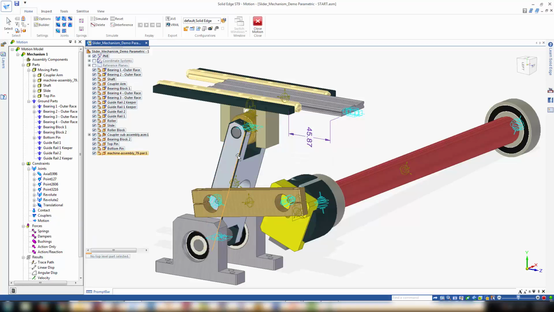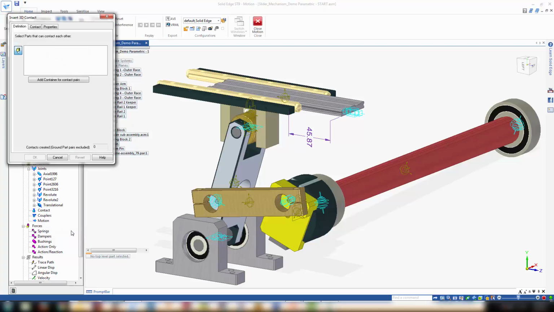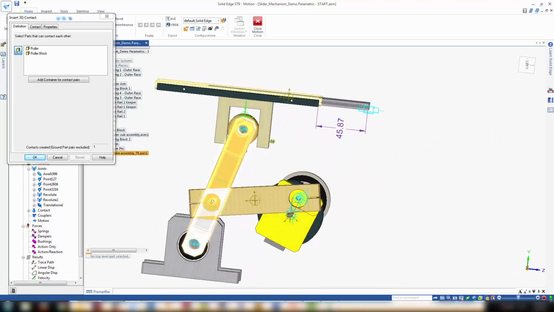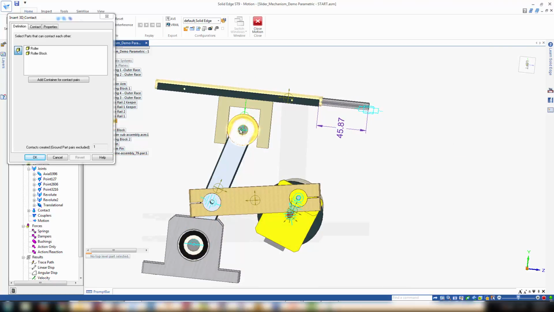And what we're going to do instead is replace it with a contact. The benefit of using these contacts is that the contact can be intermittent. So if the part has clearance in here and we end up with some sort of chatter effect due to high speeds, we'll be able to capture that in a force plot for the contact.